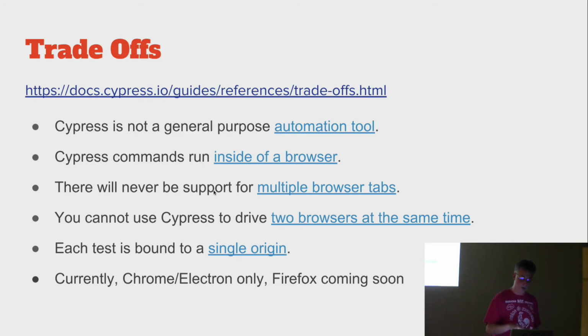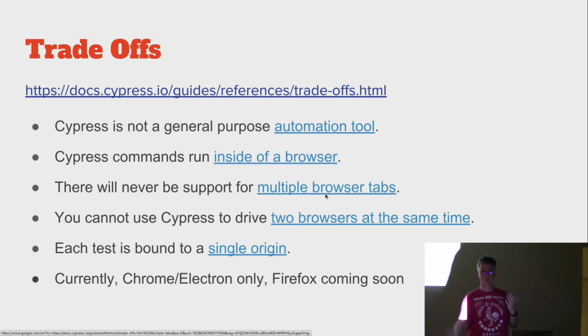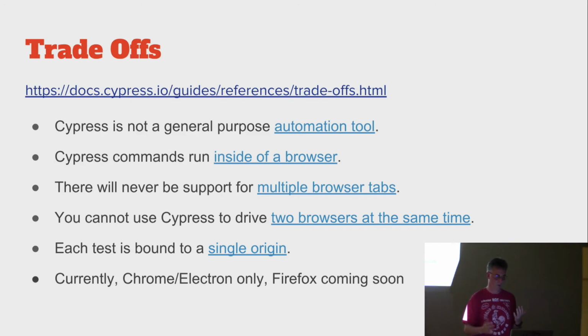Because it runs in the browser, it'll never support multiple browser tabs. So you're not going to have something where you launch another one and then go work in that one and then come back. It's never going to support that. Same thing, can't do two browsers at the same time.